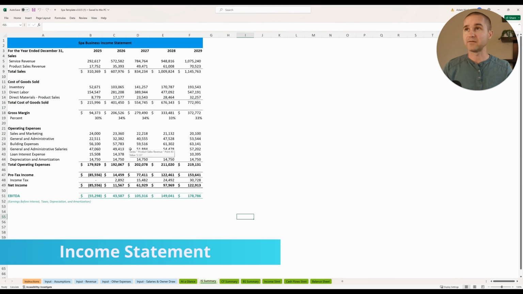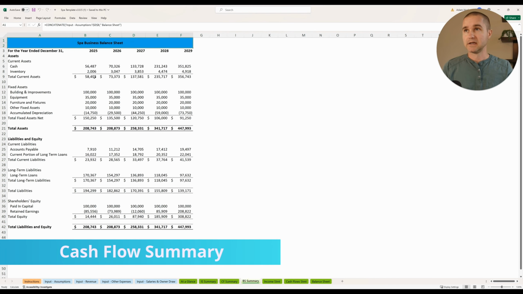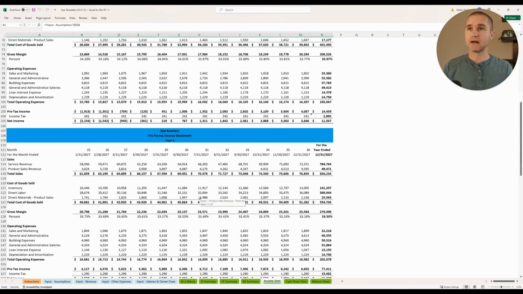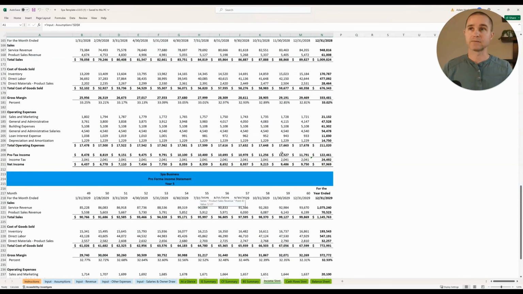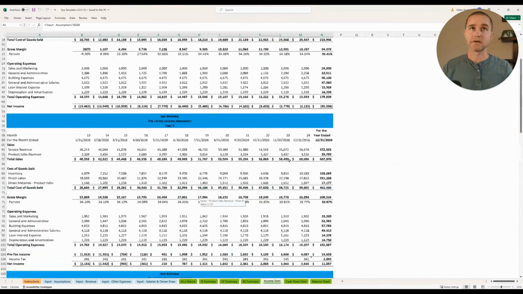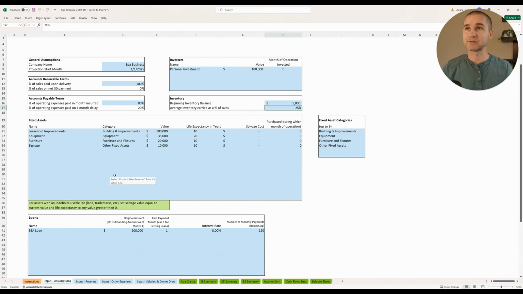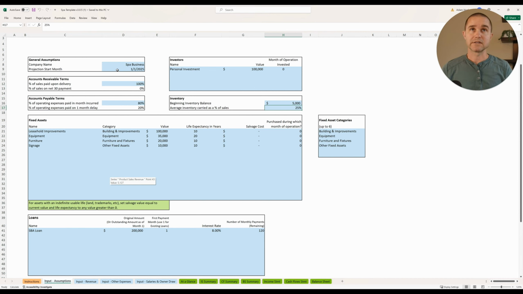You're also going to get a 5-year income statement summary, 5-year cash flow summary, 5-year balance sheet, and then an income statement, cash flow, and balance sheet, all broken down by month for the first 5 years. And so you get that monthly level detail as well as the annual summary detail. But in order to produce those reports, we have a little bit of work to do. So we're going to start on our Input Assumptions tab, where we can start setting our different key assumptions.